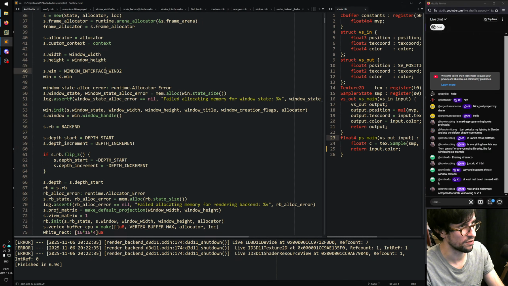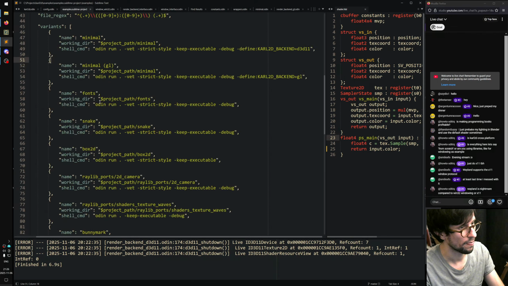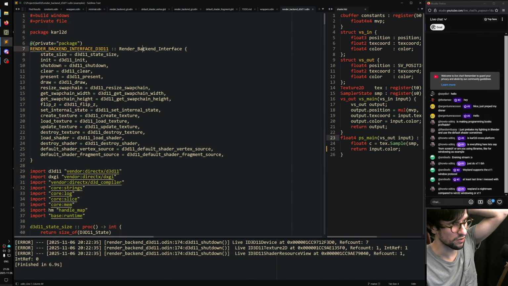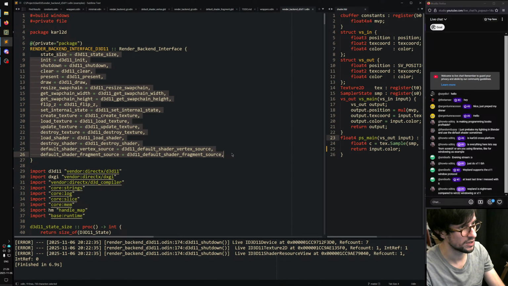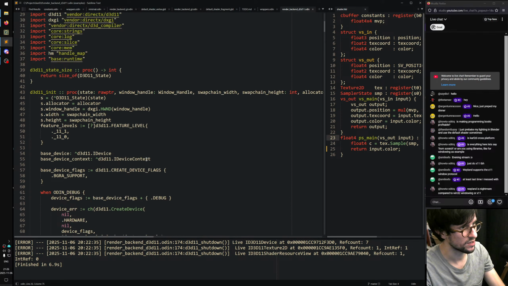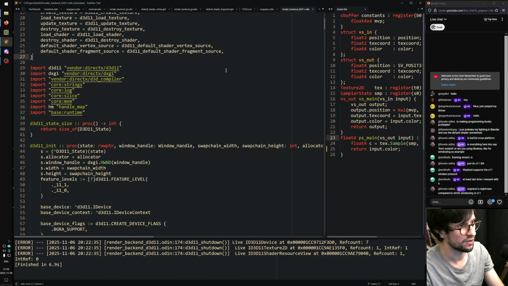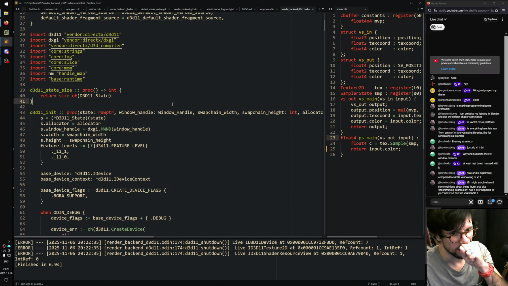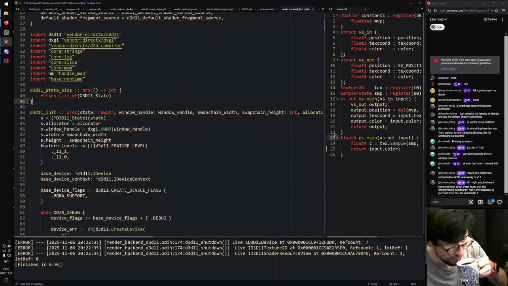So there's a separate interface, and this is another interface, of course. If you look at this one, the render interface D3D11 is an implementation of this render backend interface. It implements all these little things, and it's 700 lines right now of D3D11 in here. Yeah, but anyways, enough talking. Now we're gonna do what we came for.